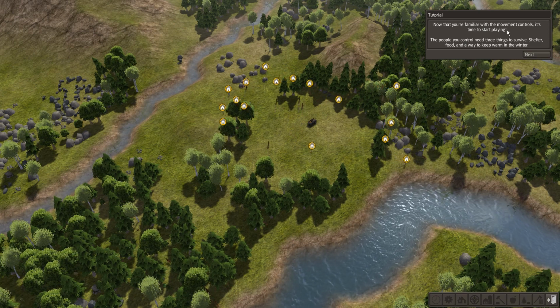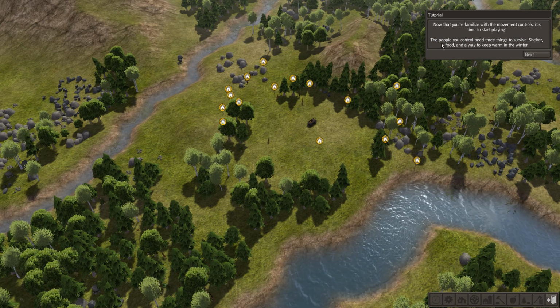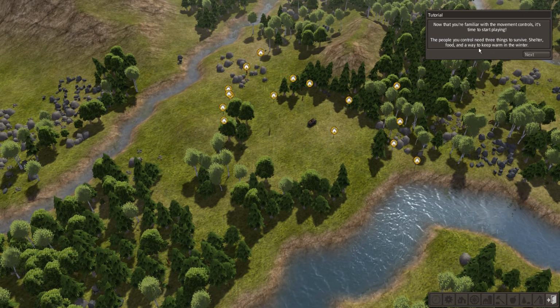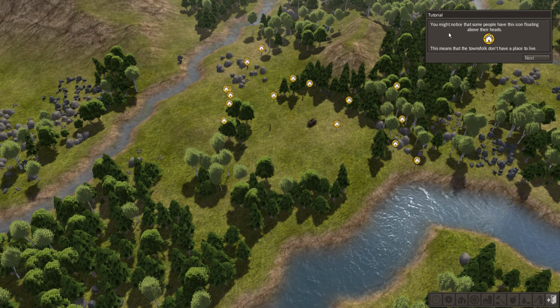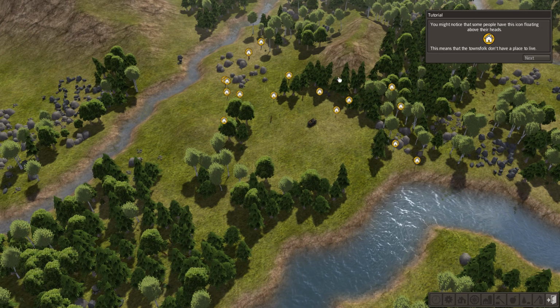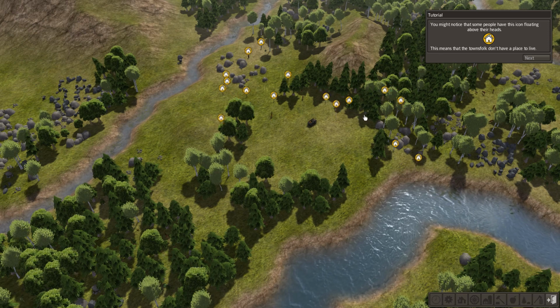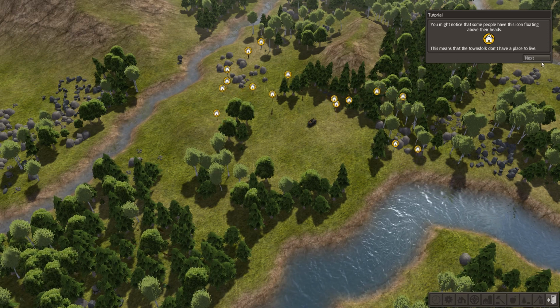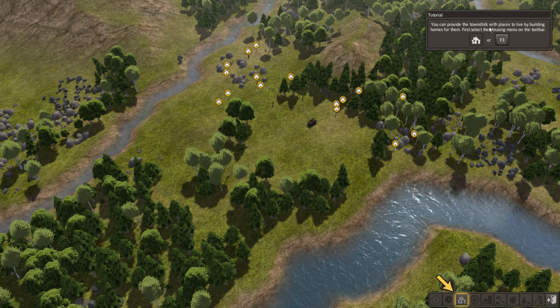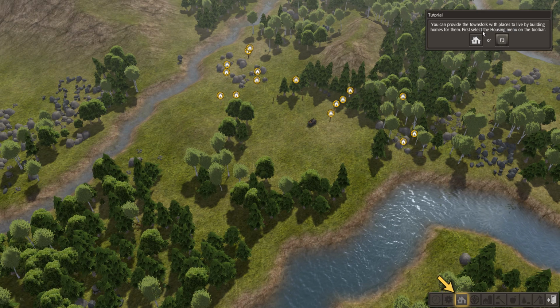Now that you are familiar with the movement controls, it's time to start playing. The people you control need three things to survive: shelter, food and a way to keep warm in the winter. You might also notice that some people have this icon floating above their head. Everyone does. This means the townsfolk don't have a place to live. You can provide them with places to live by building homes for them.